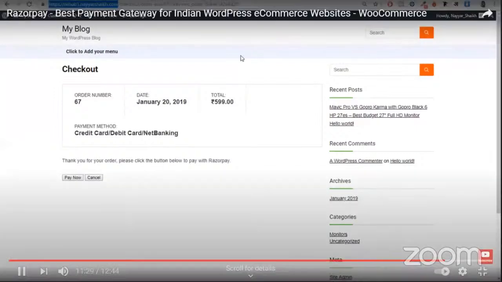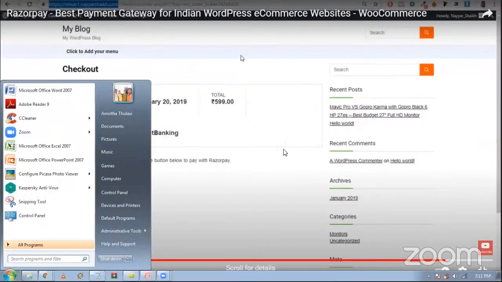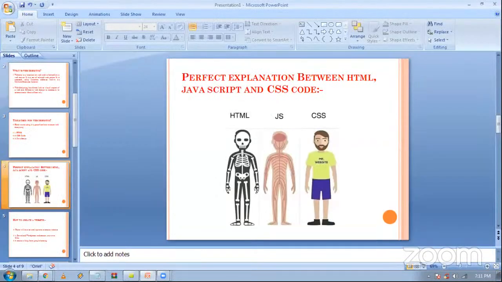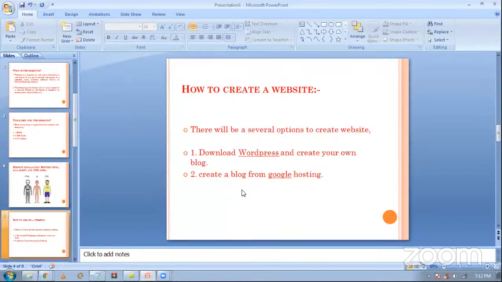Are there any other doubts related to the payment gateway? Feel free to ask questions, or take some notes regarding this web designing.